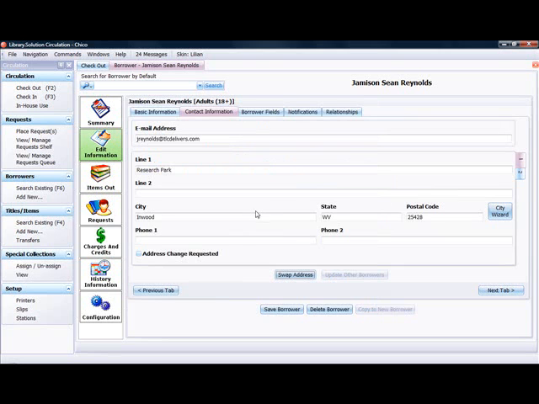A new button, Swap Address, has been added to the Contact Information tab. Clicking Swap Address switches the address displayed on tab 1 with the address displayed on tab 2.